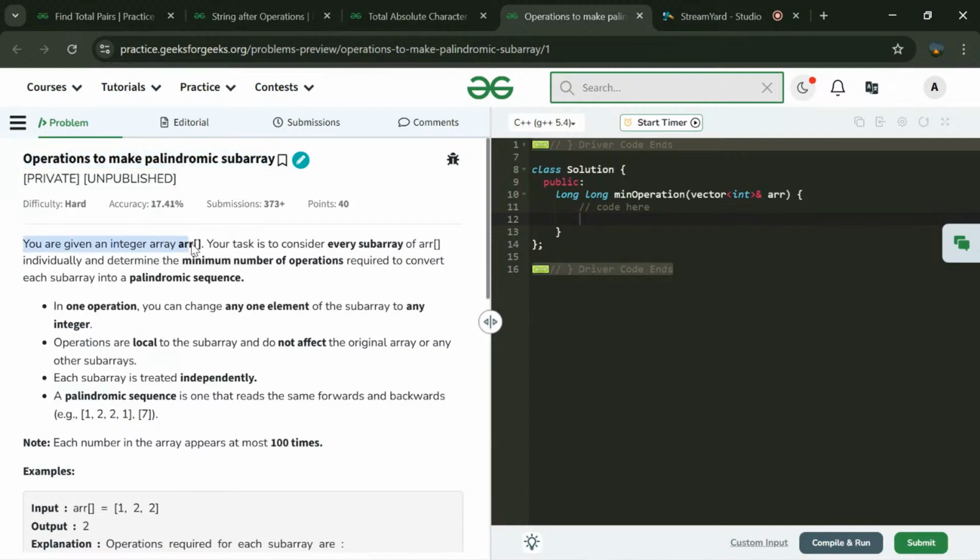So you are given an integer array ARR. Your task is to consider every subarray of ARR individually and determine the minimum number of operations required to convert each subarray into a palindromic sequence. In one operation, you can change any one element to any other element, and the operations are local. That is, it will not affect the original array. For a particular subarray, whatever changes you make will only be for that subarray.